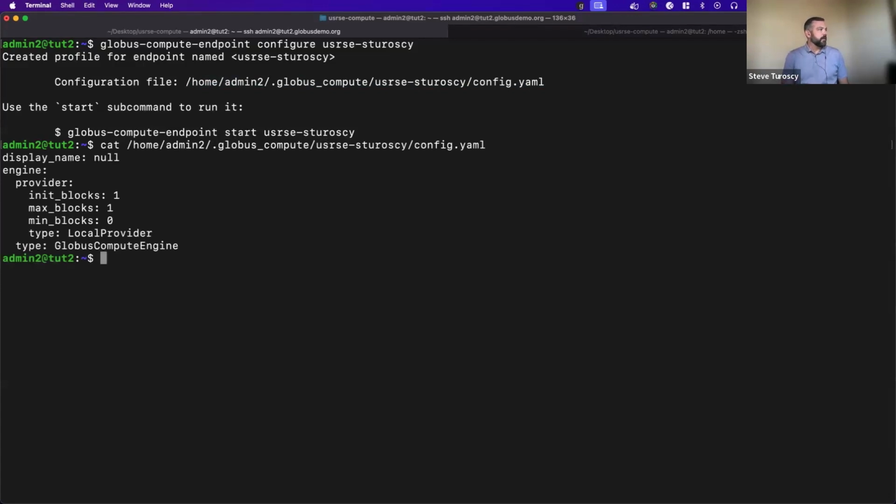Again, very simple. It's a local provider, and the type here is Globus Compute Engine. This is where you would configure your endpoint to have a Kubernetes provider or a Slurm provider, and that's all in the documentation that I showed you from before. So we'll keep this simple. We'll keep it a local provider. Notice that it hasn't started yet.